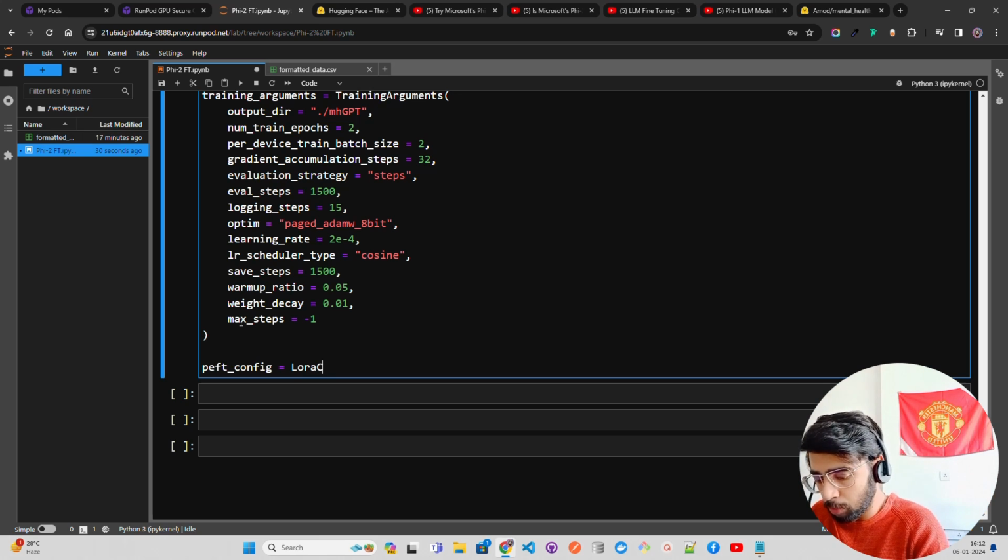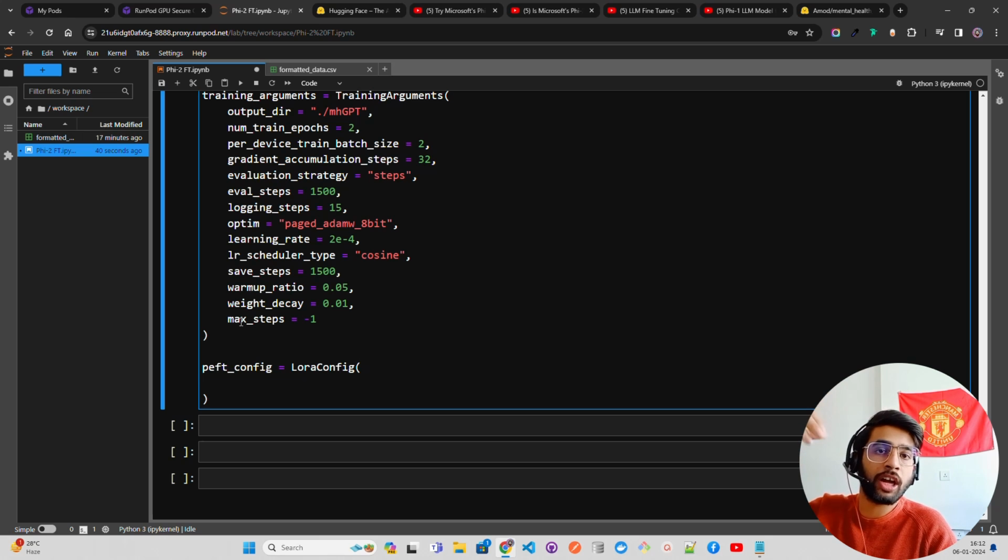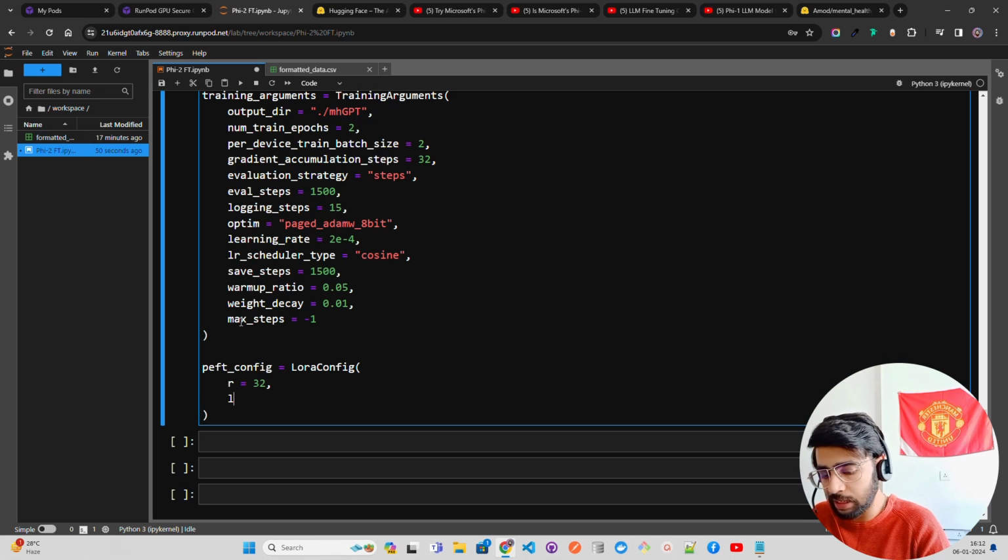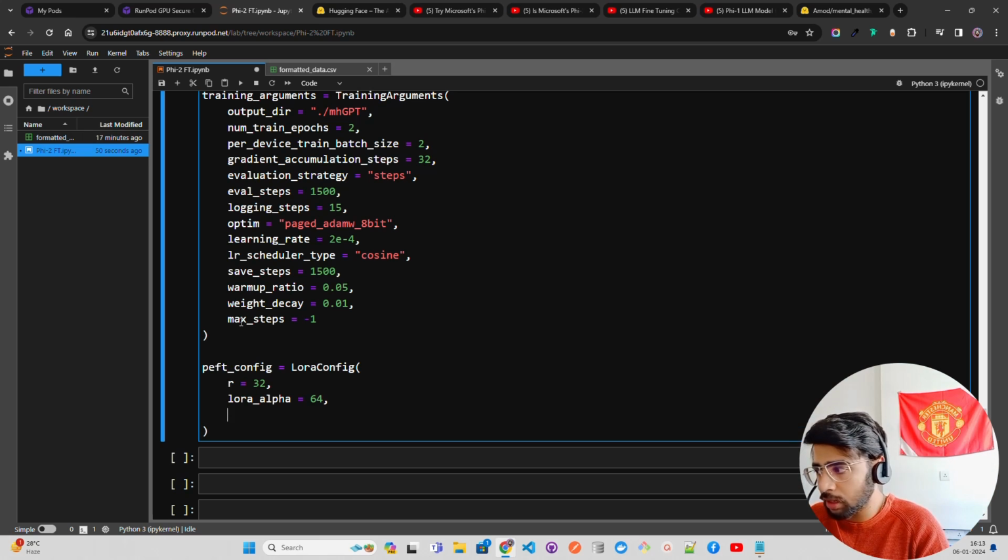Performance is very critical when you have to choose the right module in the transformer attention blocks or whatever transformer layers I'm talking about. The LoRA config r 32. For the scaling purpose, LoRA alpha. It's a smaller model, so keep it a bit higher. If you keep it smaller, performance will degrade. LoRA alpha, let's keep it 64, and that is done. Now LoRA dropout, and let's keep it 0.05.